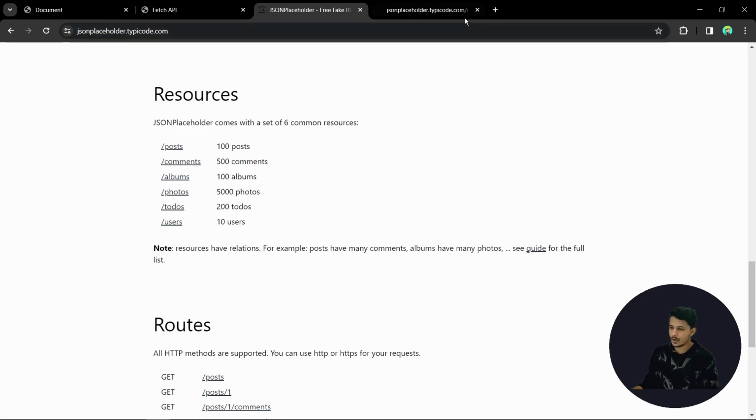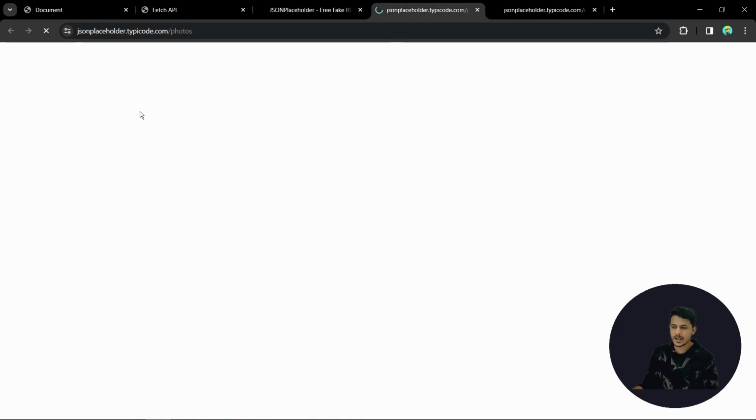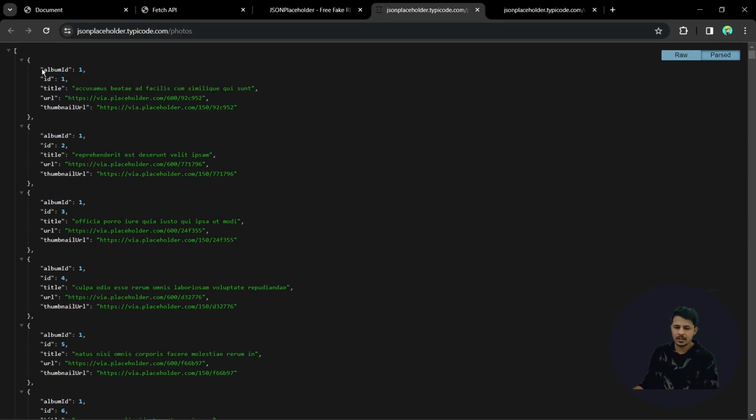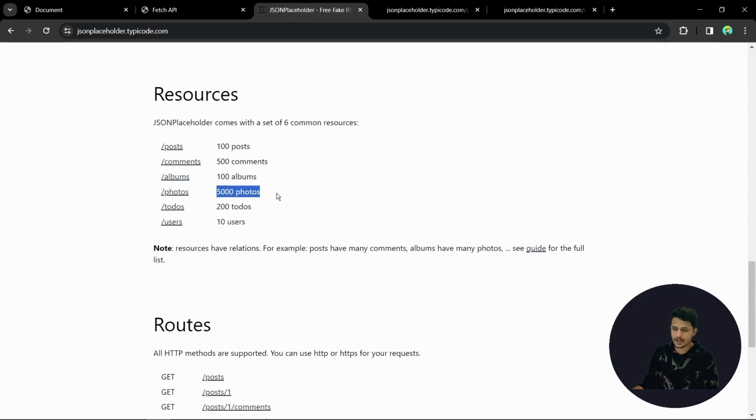If I open, let's say, photos, you'll see they have an array of objects for the album. Album and URL, you see the photo is there. If I open this, you will see this is an image. Similar to that, other images are there, which are actually 5,000. They are saying here 5,000 photos are there.